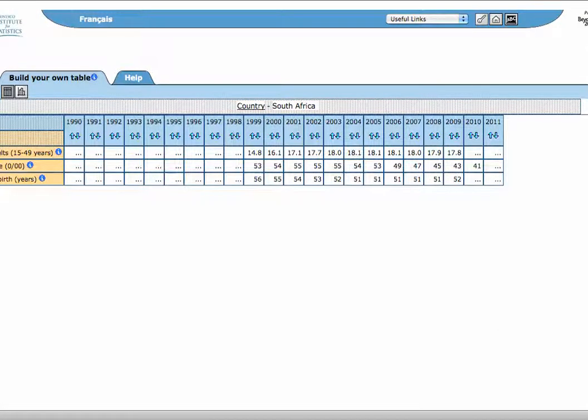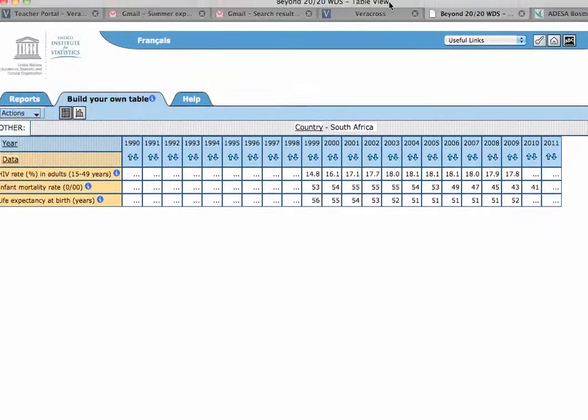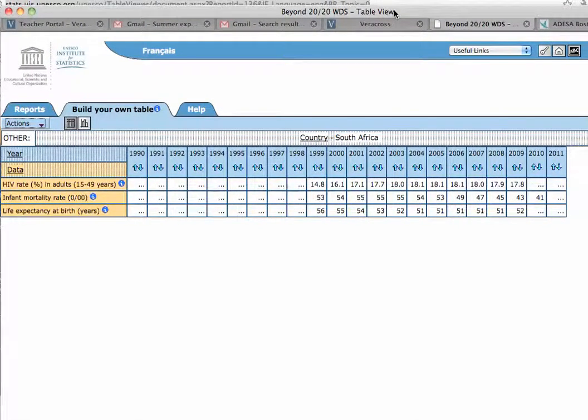Okay, so I'm going to move it a little bit so it's on screen here. But you can see here are my years, and they really must not have kept data up until around 1999, and you can see that my HIV rate starts at 14 and goes up to a peak around 2005, and then it's now coming down slightly.